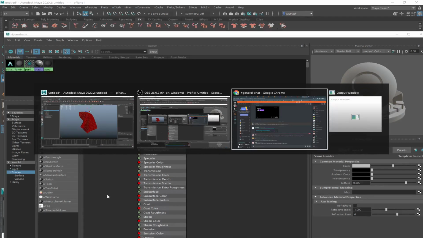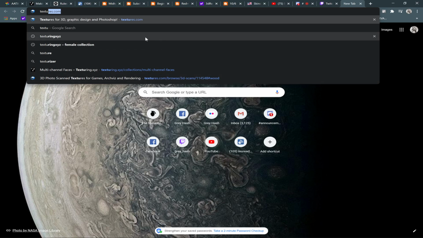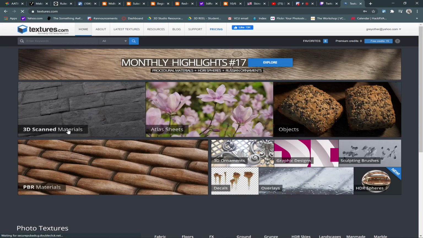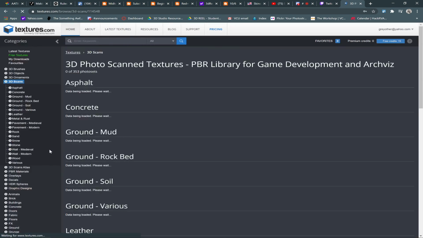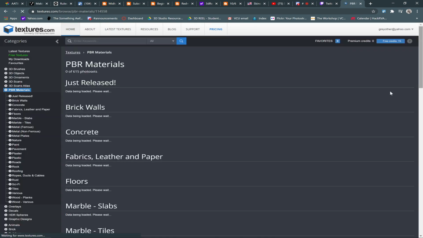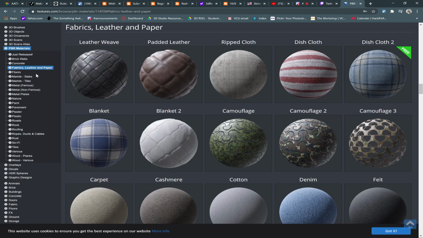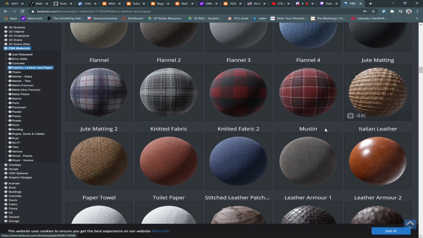But since we want to do something a little bit fancier for this demo than just a simple noise thing, go to textures.com. I'm a big fan of the 3D scan material or PBR materials. Either one. I think this has the best stuff in it here. So if I go into my PBR material under fabric, do I have anything cool under fabric? Maybe. Let's find out. What do we have? Knitted fabric here. That looks pretty cool. So I'm looking at the bump, right?